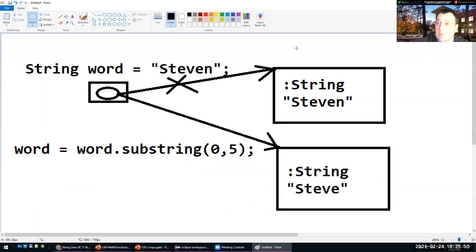Okay. Yes. So one question in the chat is what happens with the old object, Steven? It's garbage collected. If there are no variables that are still referring to that object, it will be automatically garbage collected from memory. But the way that this is implemented is internal in Java. There are multiple ways to implement it.